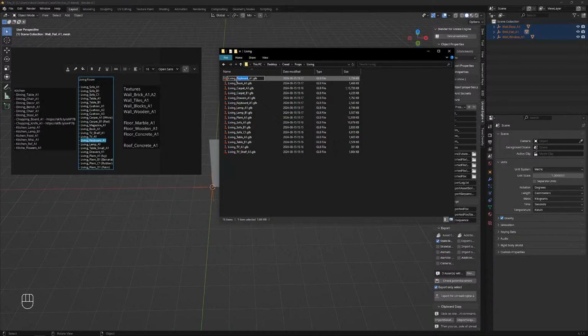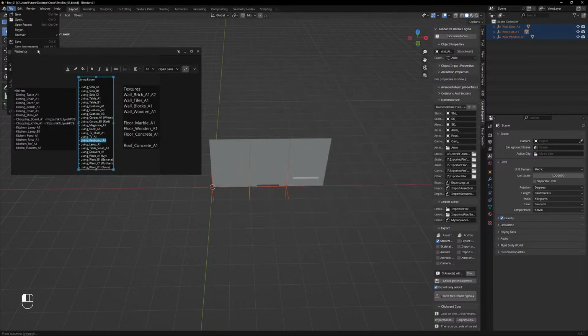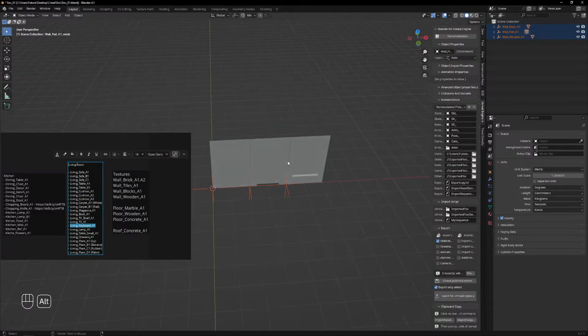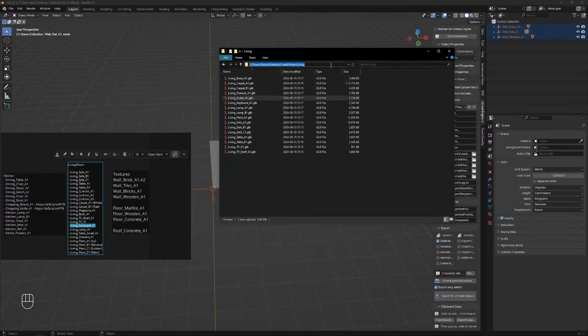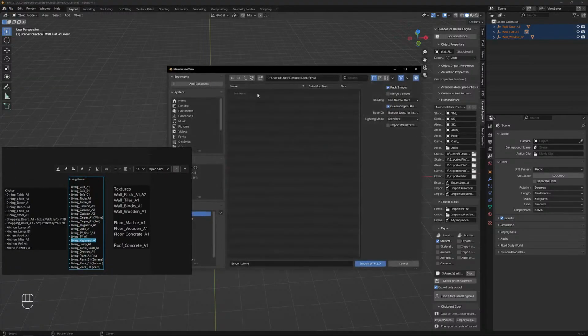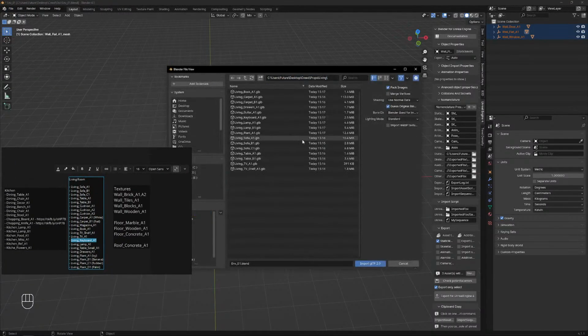So you can simply import them from here. You can go to file, import, and you can import glb here. Let me get the link. Then you can simply import, and let's do sofa. And I can copy the name because we don't need it.